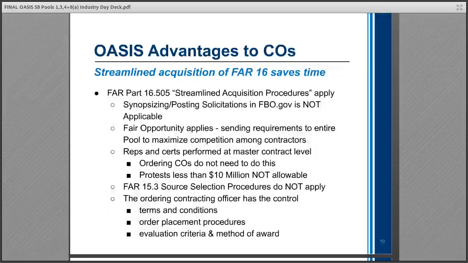So again, advantages to ordering contracting officers on OASIS: they follow FAR 16.505. They don't have to synopsize or post solicitations in FedBizOps. They leverage fair opportunity, which means they use our listserv and contact our industry base in a given pool that best suits their requirement, and they provide the solicitation package out so everyone within a given pool has an opportunity to provide a proposal.